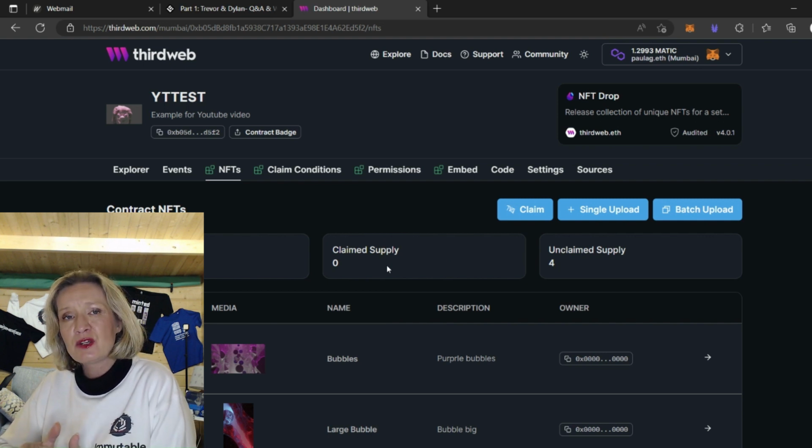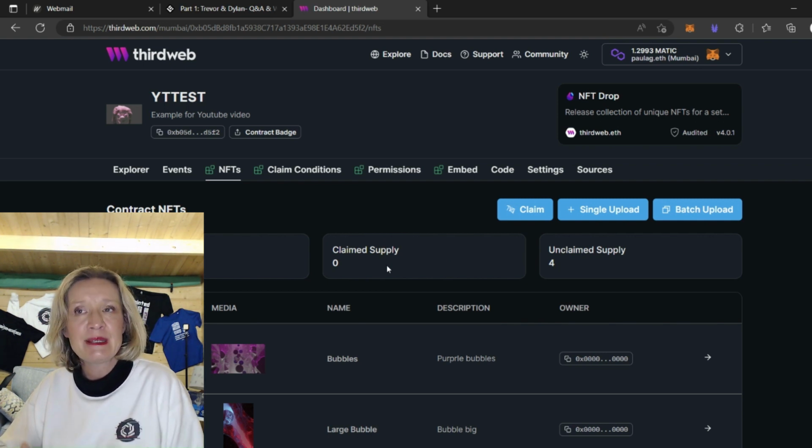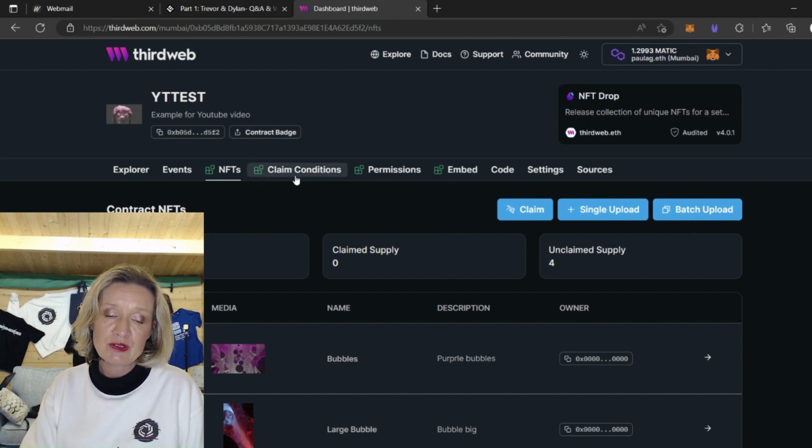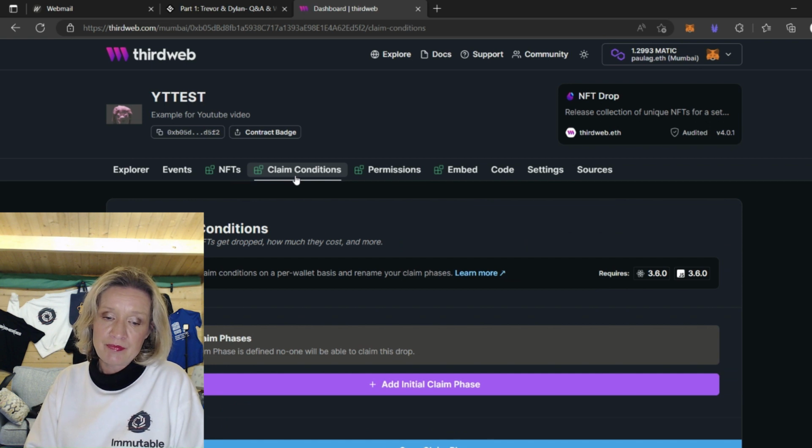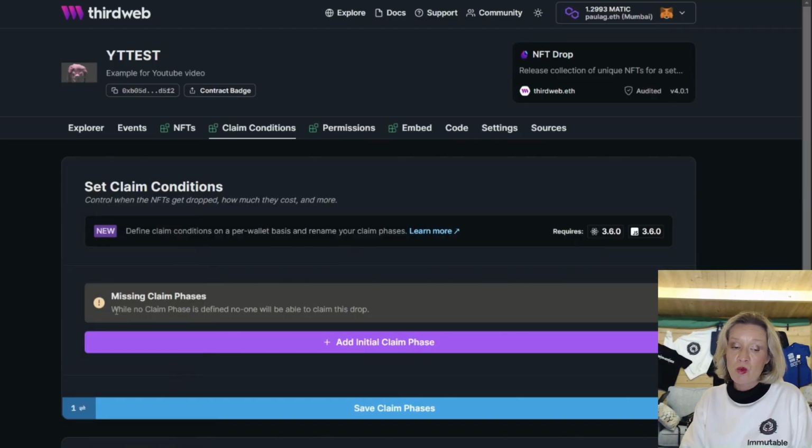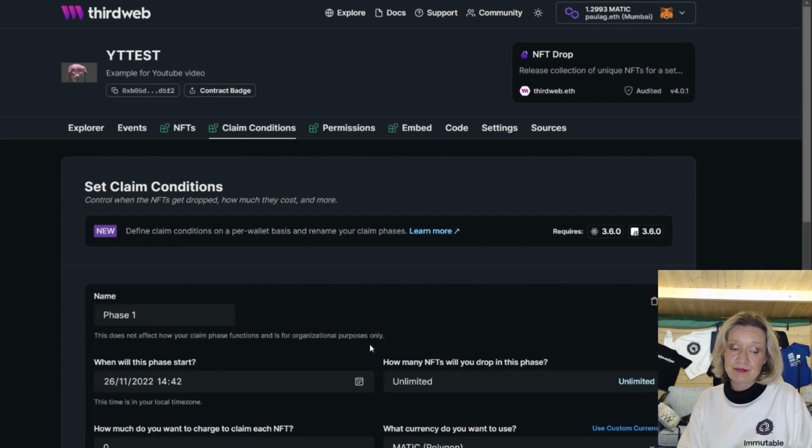The next thing we need to do is set up the claim conditions. We can set up the claim conditions from this tab here. We can see it is saying that it is missing a claim phase. While no claim phase is defined, nobody will be able to claim this drop. So I'm going to select Add Initial Claim Phase.